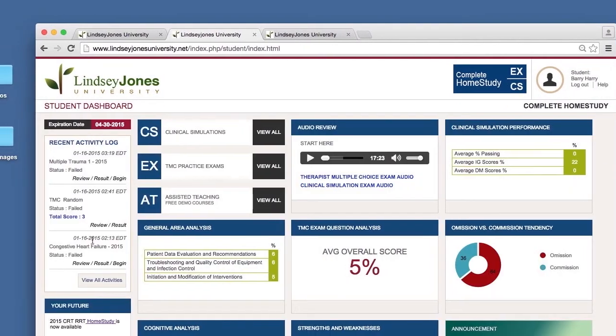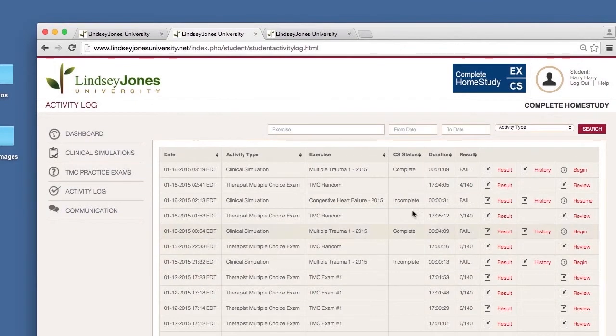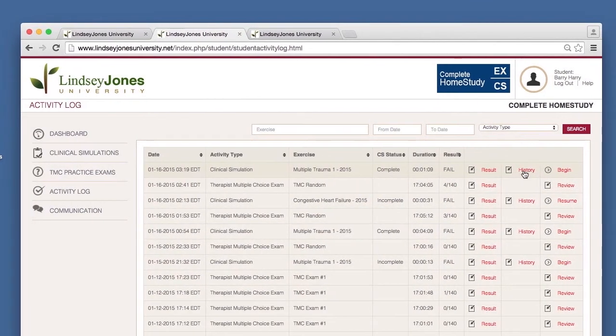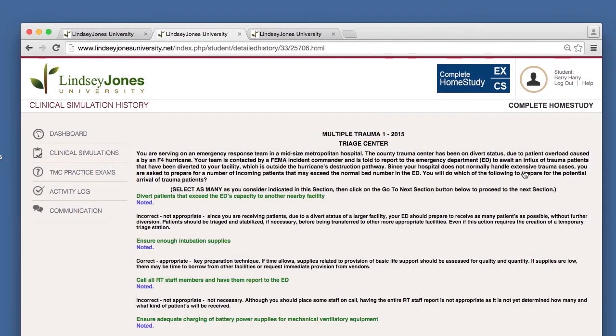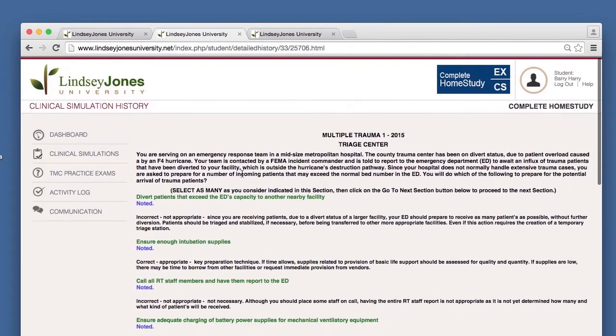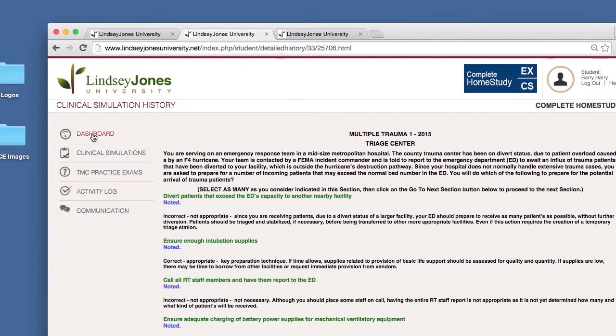As I go back to the dashboard, look at activities, the most recent thing I did was this multiple trauma. I can look at the history or review it, and it takes me back to that review section. All right, so that's how you can review a clinical simulation.